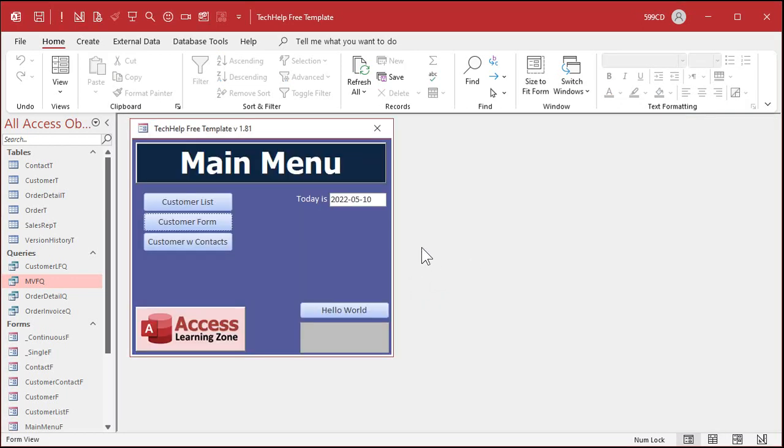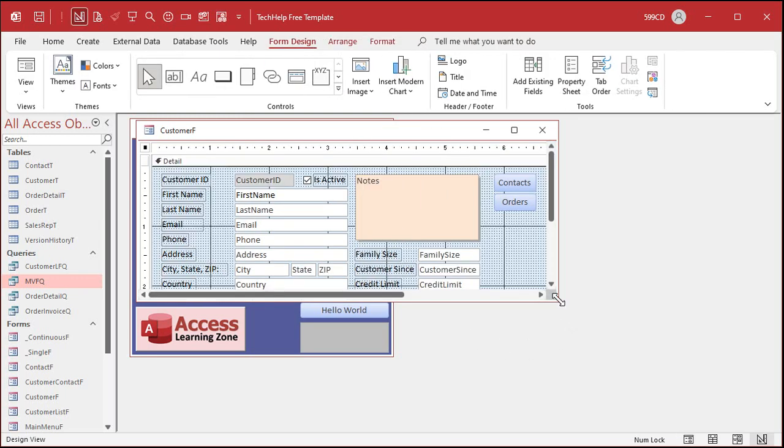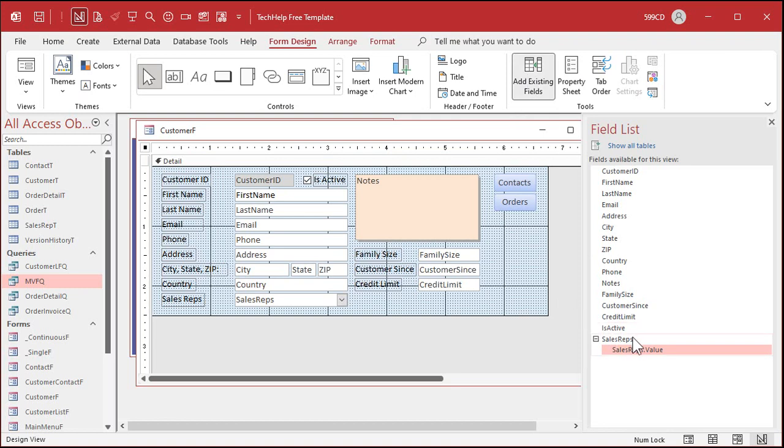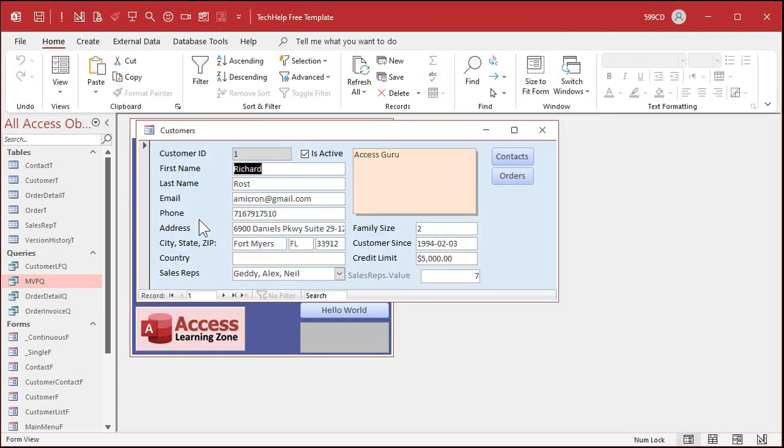Now, let me show you one thing. I'm going to save changes to that. Yes, let me show you something that happened to one of my other students who was working with multi-valued fields and couldn't understand why the database broke. Okay, watch this. He was building a database, just like I was showing you there, add existing fields. Now, instead of bringing in the whole block here, he brought in just this sales reps dot value. All right, dropped it there. Okay, save it, close it, open it back up again.